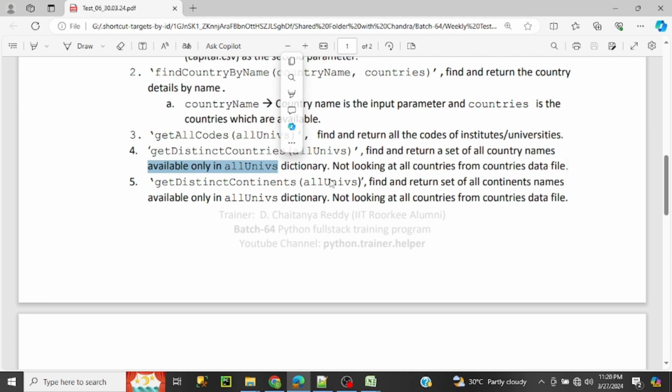And here there is another statement: not looking at all the countries. So from the countries data file, which is the input file, we are not looking at the countries from the input file. We are looking at the countries which are all available in the all universities dictionary.